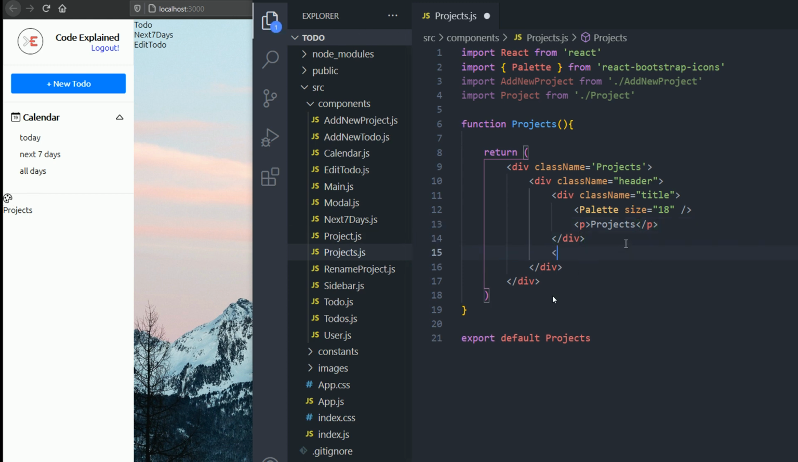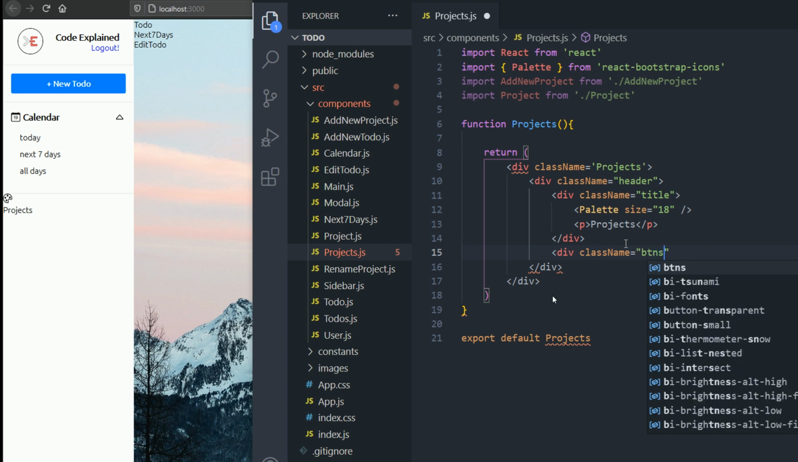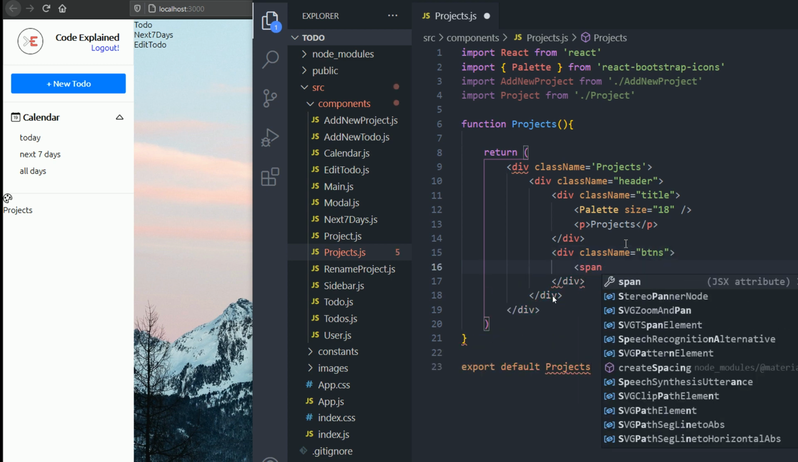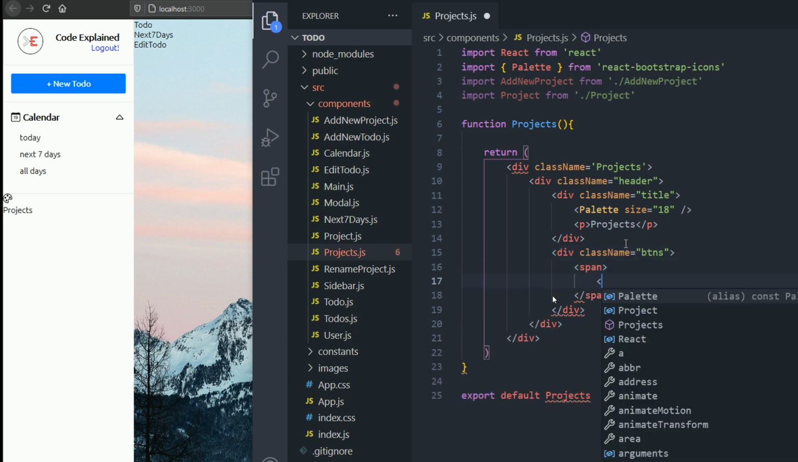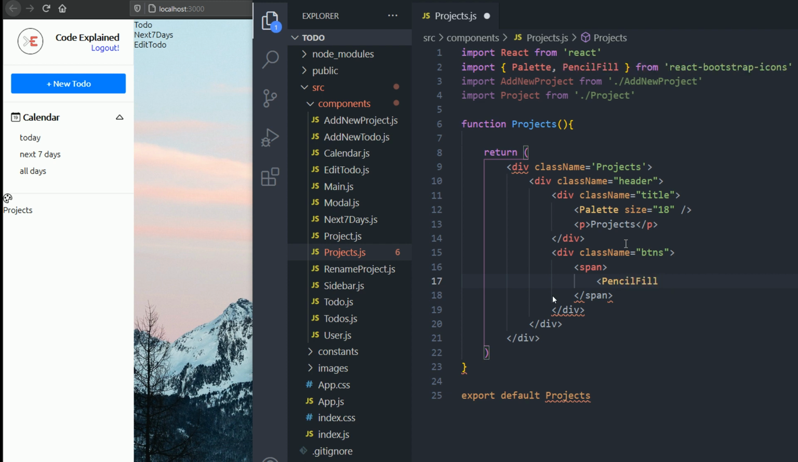Now at the bottom here, it's gonna be a div with the class name buttons for our buttons. The first button is gonna be the pencil, so to edit our projects.